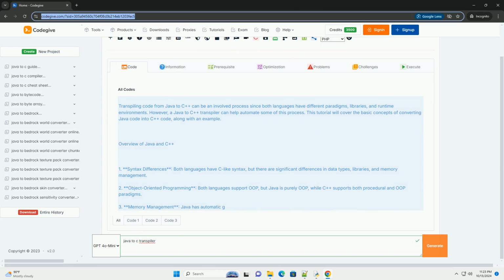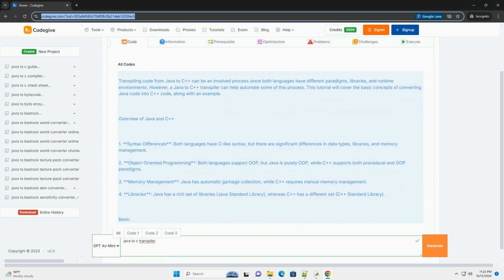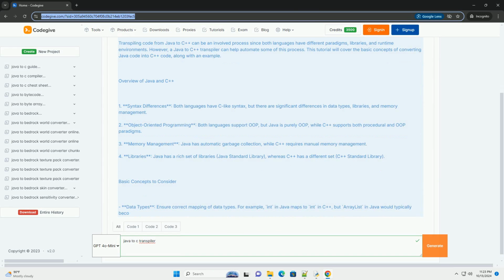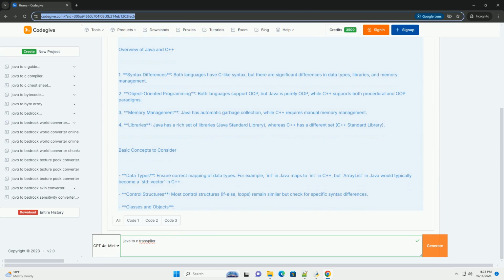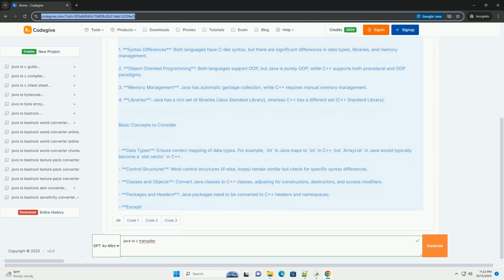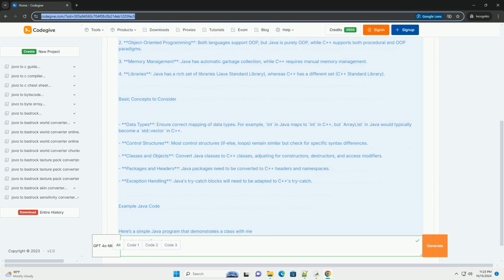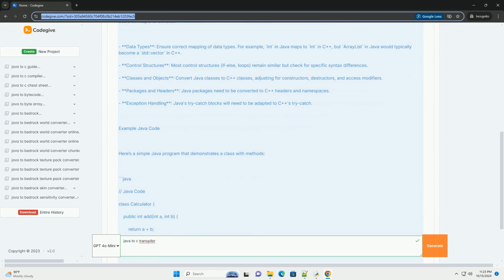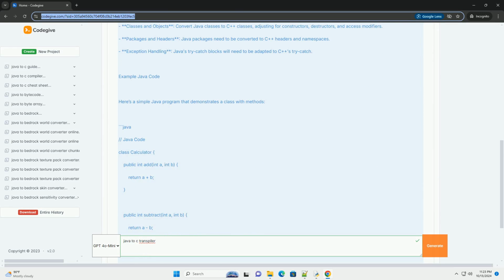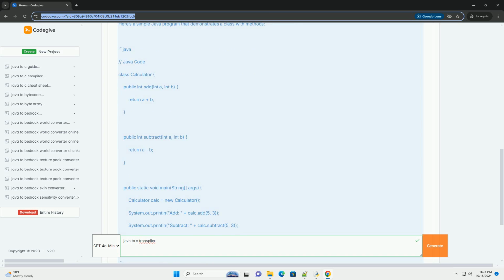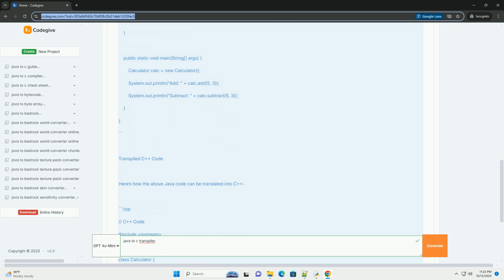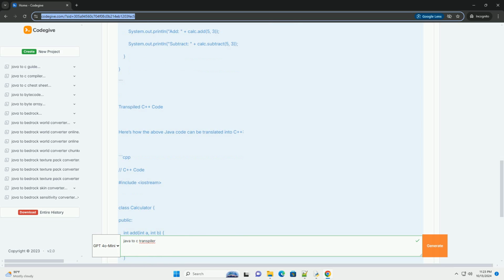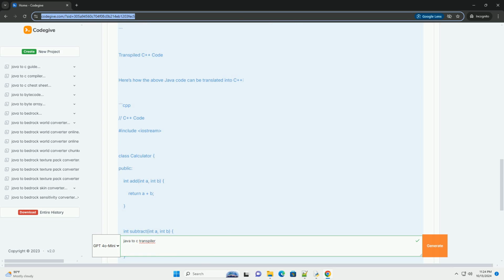Transpiling code from Java to C++ can be an involved process since both languages have different paradigms, libraries, and runtime environments. However, a Java to C++ transpiler can help automate some of this process. This tutorial will cover the basic concepts of converting Java code into C++ code, along with an example.